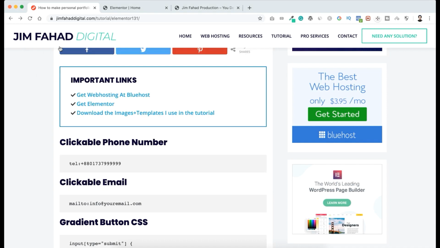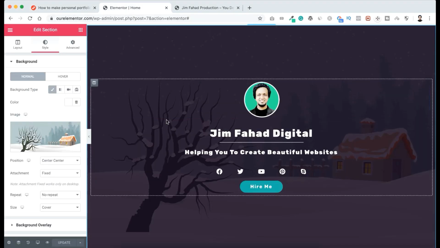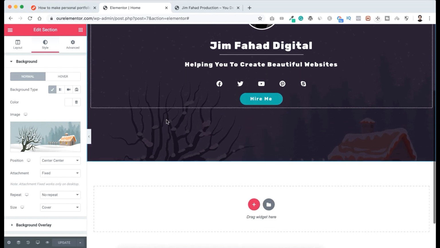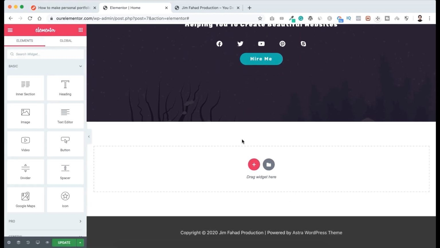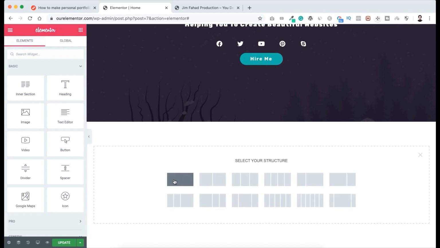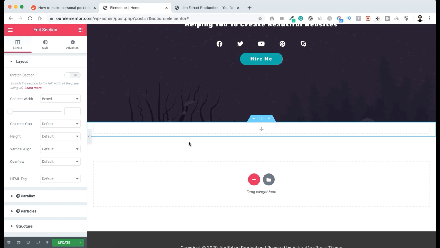Alright, now let's go back to our Elementor page builder and let's now start creating our next section. So you already know to create a new section, we need to click here on this plus icon. This time let's select this single column structure. I wanna make this section to full width, so let's turn this stretch section on, and I wanna add some padding at the top and bottom.